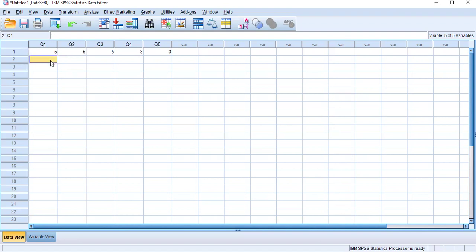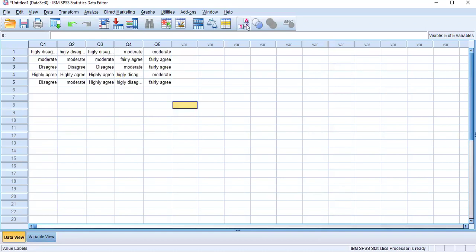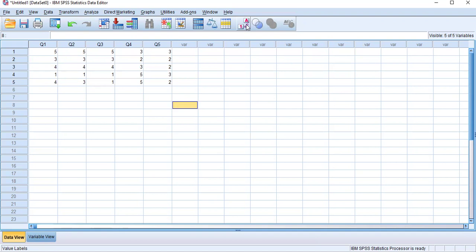Let's say for the second respondent, just click 3, 3, 3, 2, 2. For the third respondent, let's say it is 4, 4, 4, 3, 2. For the fourth, 1, 1, 5, 4, 3. Lastly, we can have 5 respondents, 4, 3, 1, 5, 2. Now we are done. If you want to see the way it is, you just click on that arrow to show you what was responded. Now, we are done with how to code questionnaires.